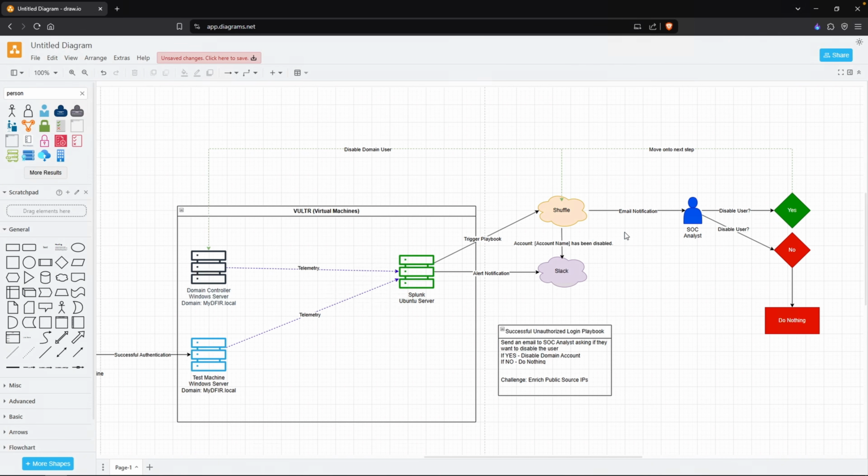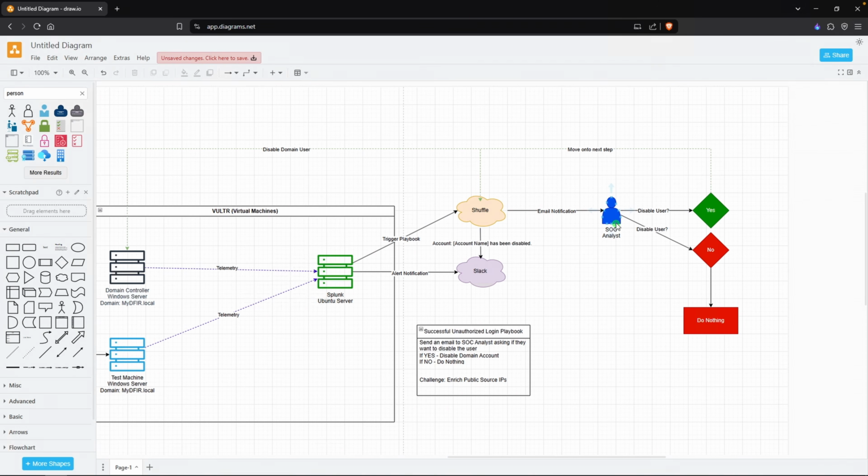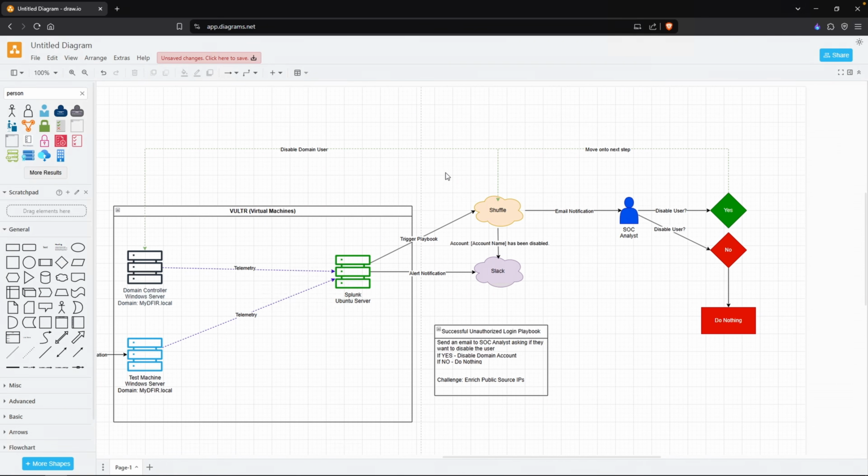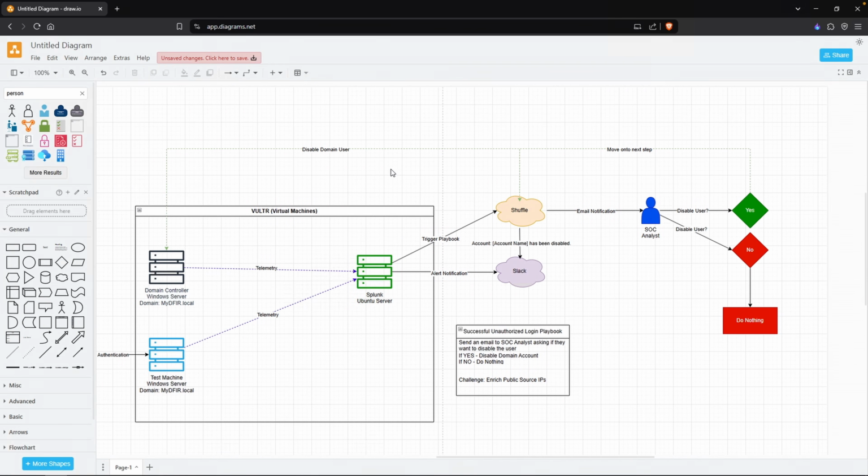This particular playbook is going to send an email notification to our SOC analyst asking if they want to disable the user. If the SOC analyst says no, then we'll do nothing. But if the analyst says yes, it will then instruct Shuffle to move on to the next step, which is then instructing the domain controller to disable the domain user. Once the domain user has been disabled, Shuffle will then send a notification to Slack saying that the account with the account name has been disabled. This is going to be pretty fun to build out.